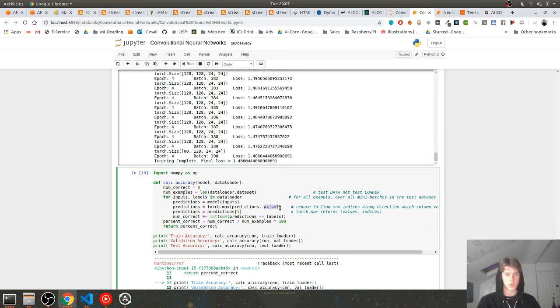So we want to preserve the columns. It's row by column, so the 1 means columns. Each of the rows is an example in the batch, and I want to preserve the number of rows. So I'm going to take a max along the columns and preserve the number of rows. Right, that's right. Always confusing.